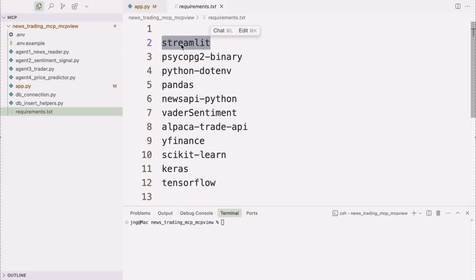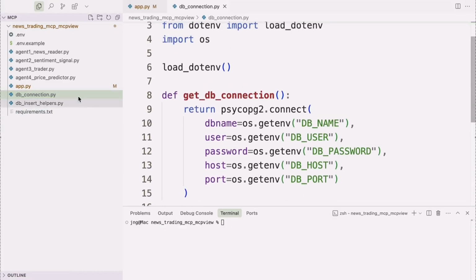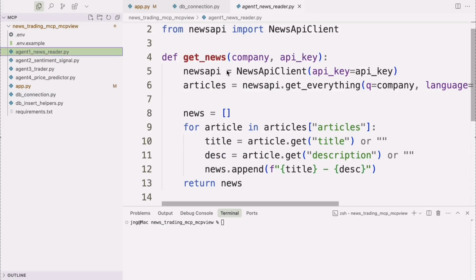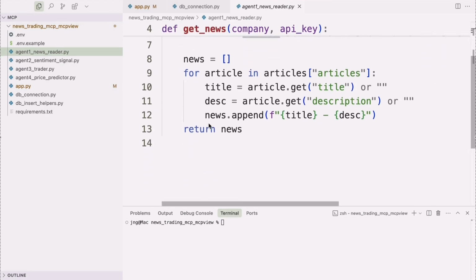Streamlit is a Python framework which is used to build and share beautiful web apps. Then I use the Postgres database in my local environment, which makes it very easy to store all the information. And then I use News API client that connects to the News API and reads all the news based on the ticker symbol that we passed.